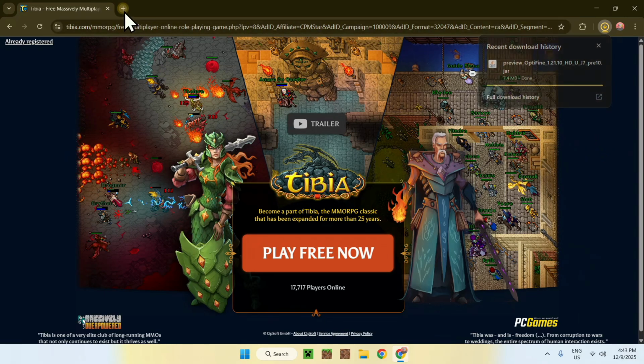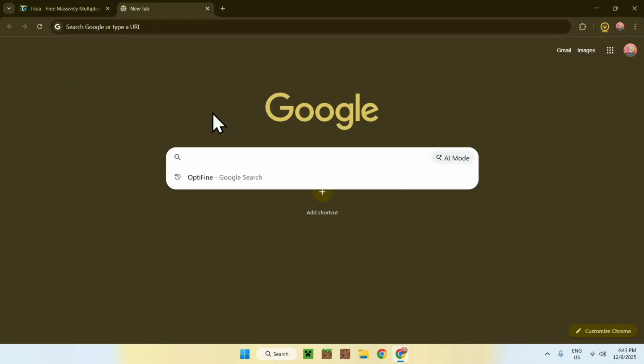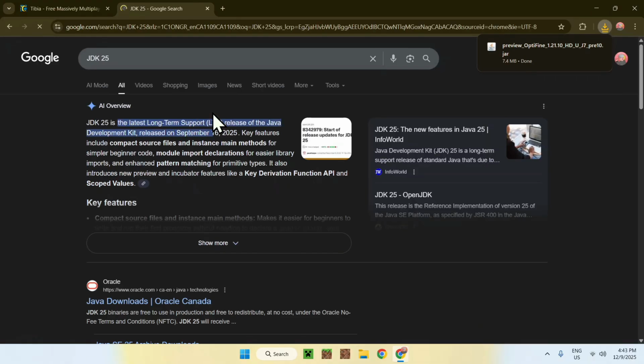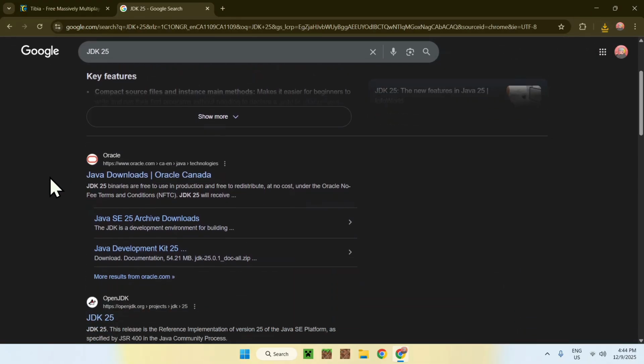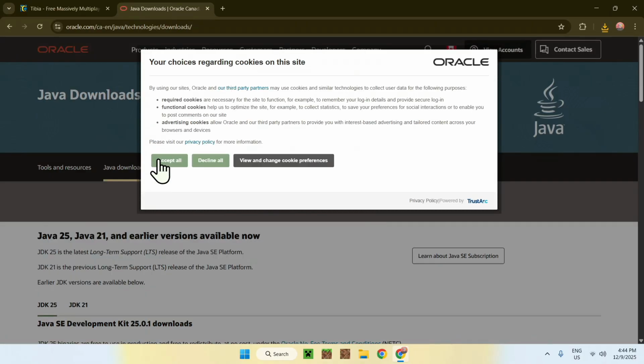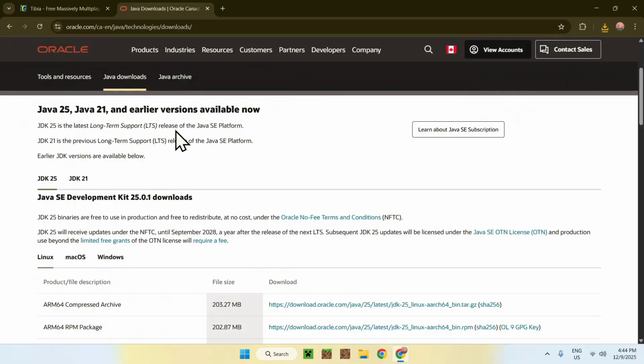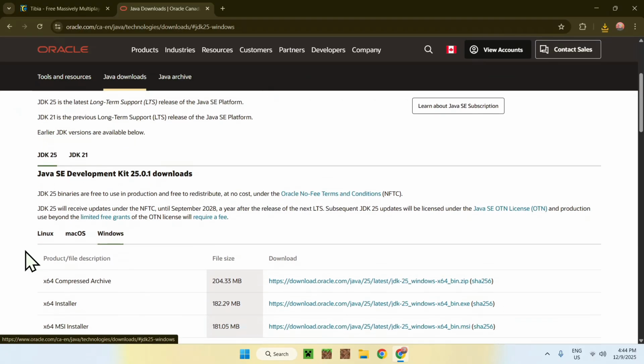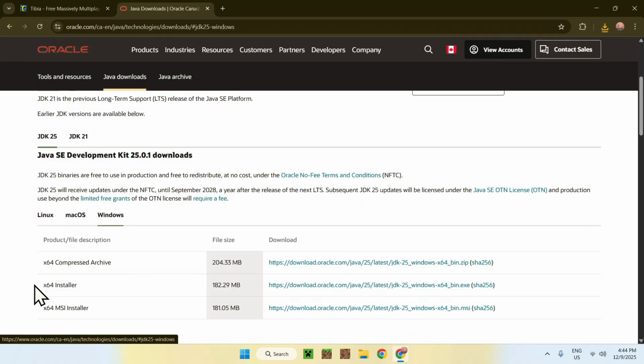get by going to a new tab, going to your search bar and searching up JDK25. And here you will see that we have some websites like Oracle. So oracle.com, this is the one that we want. I will have this website directly in the description as well. But just click on Java downloads here. This will bring you here. Here, just do accept all. Then scroll down, you'll find JDK25. Select Windows here. And here you will see that we have x64 installer. Click this link here to download and install Java.